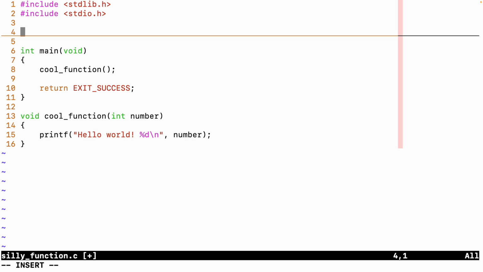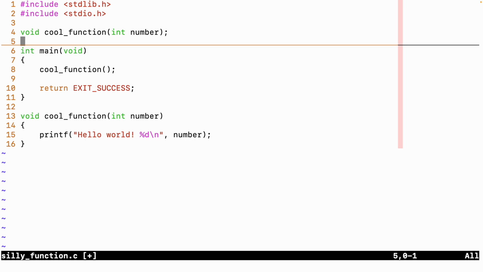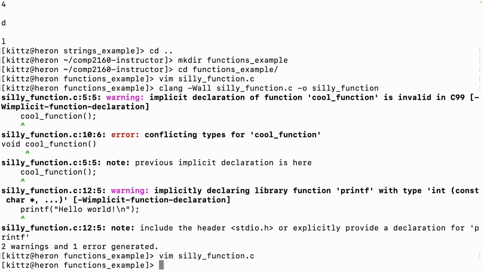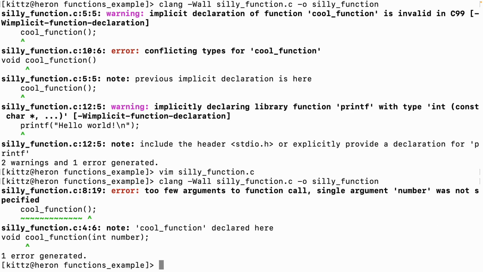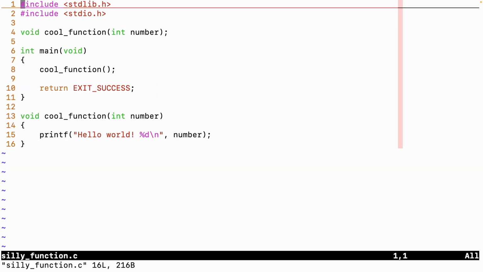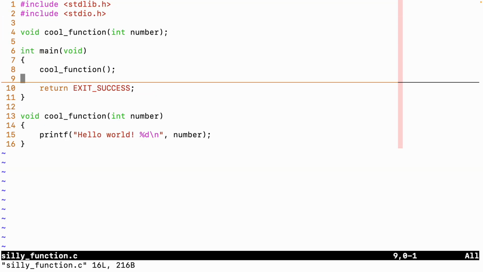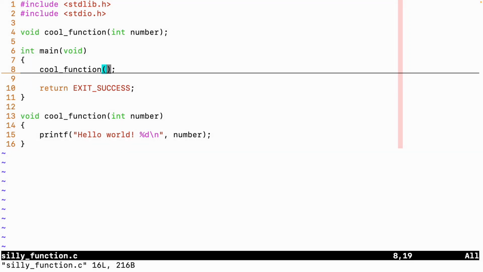So how do we declare it? Basically copy the function's first line. And this will fix our problem. Oh, I forgot to give it a number. I think 64 is a pretty cool number. We saw it earlier.